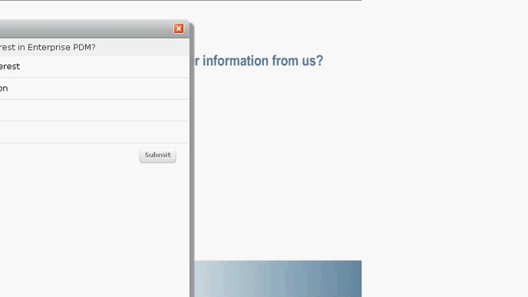Another question here: how would your product integrate into other products such as Windchill or SharePoint? Certainly you can make connections between other products and EPDM. There's a full API that comes with EPDM, so you can access information in EPDM and push it or pull it from other systems.